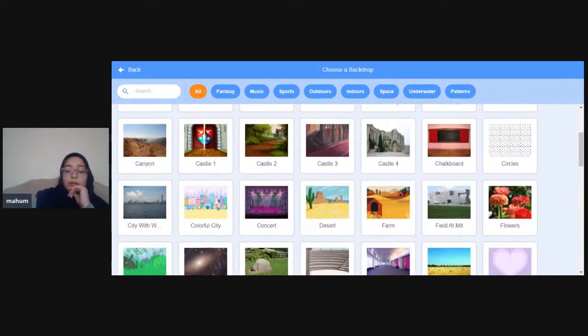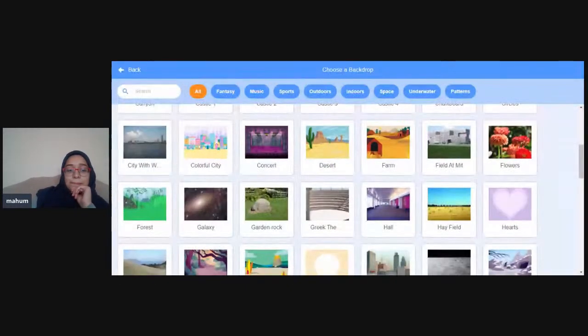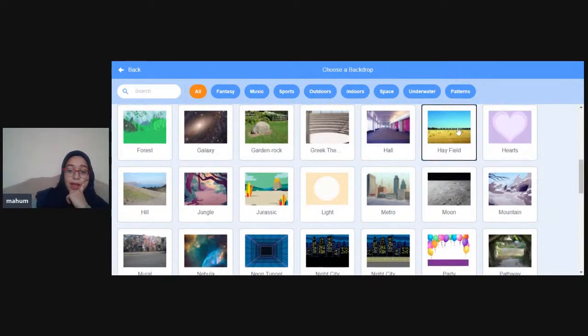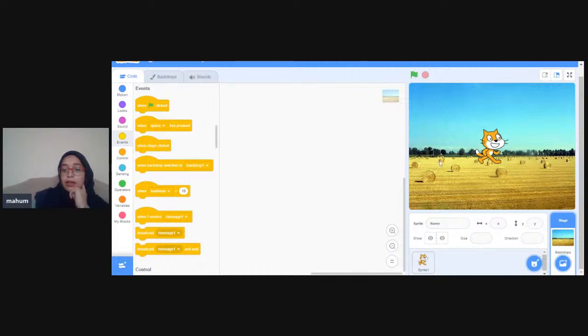And let's see which one. A garden rock is a pretty good one. A forest would be pretty cool. Hayfield. I'm going to do a hayfield today. There's a mouse and a cat at a farm in the hayfield.